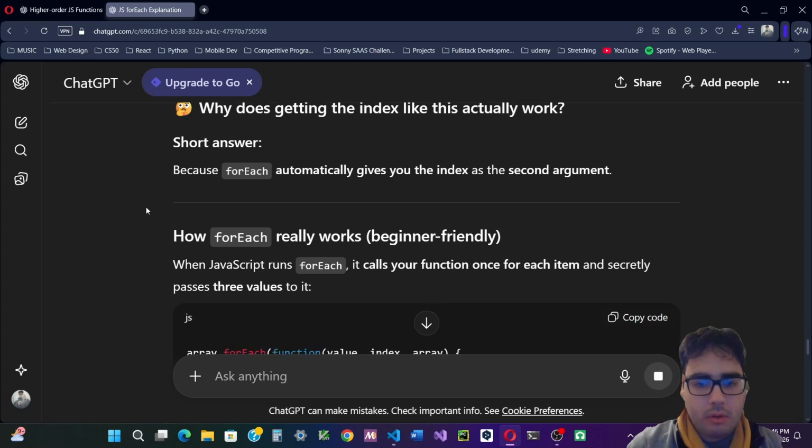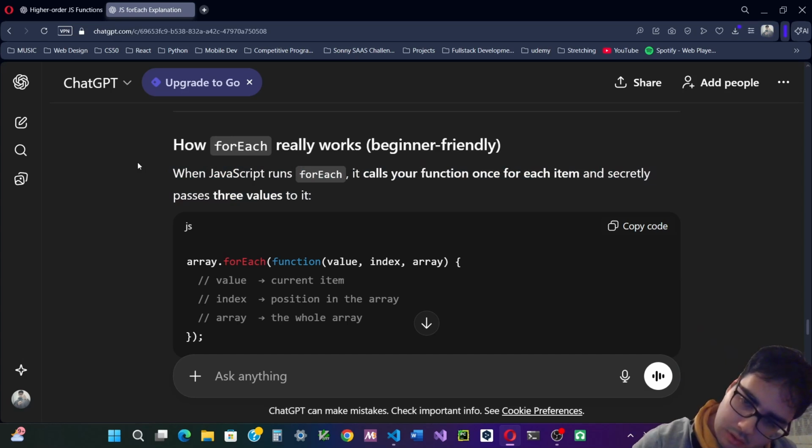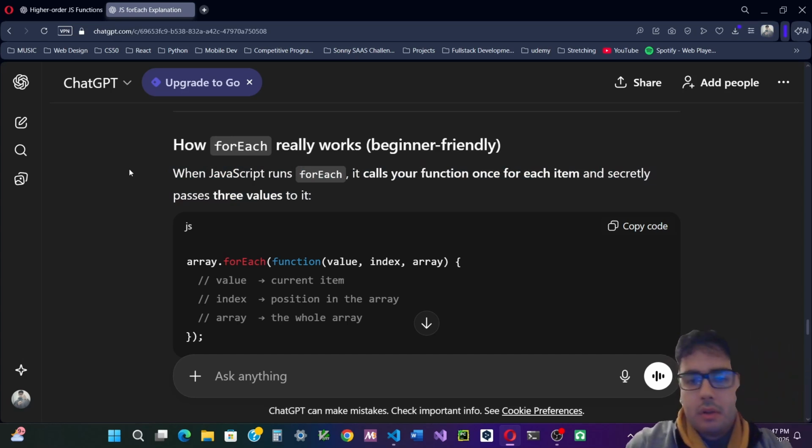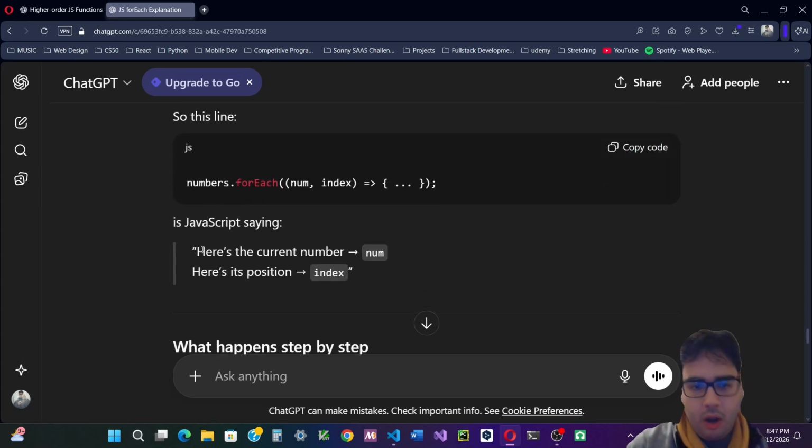How forEach really works: when JavaScript runs forEach, it calls your function once for each item and secretly passes three values to it: array.forEach(function(value, index, array)). The value is the current item, the index is the position, and the array is the whole array.